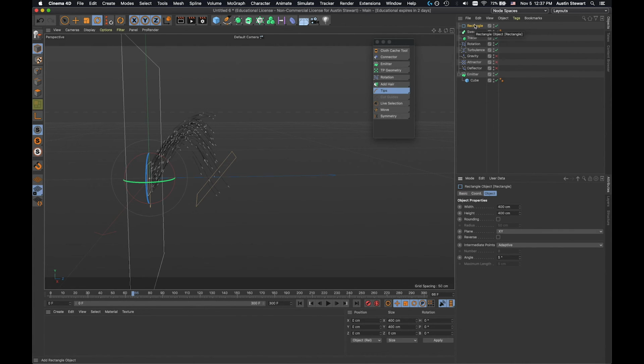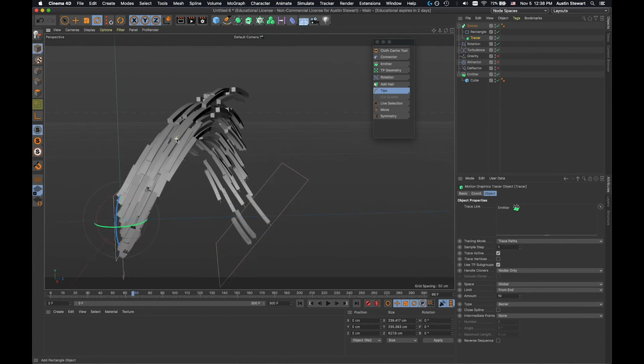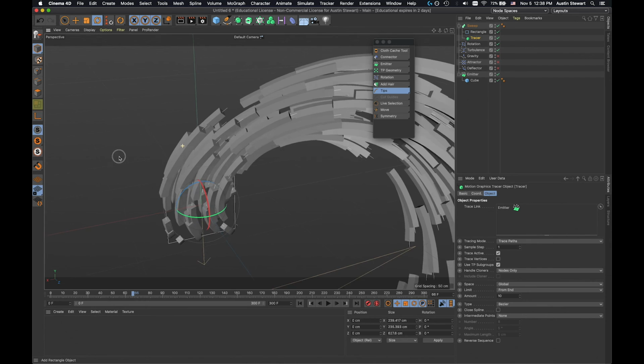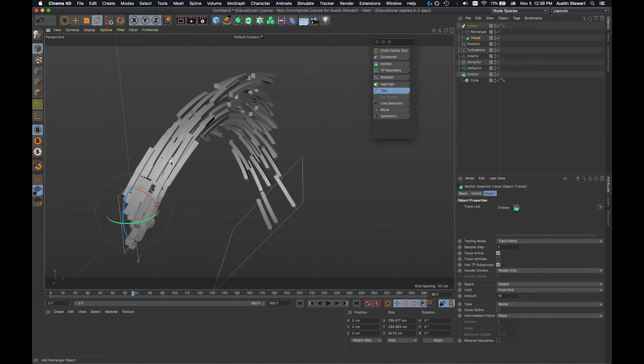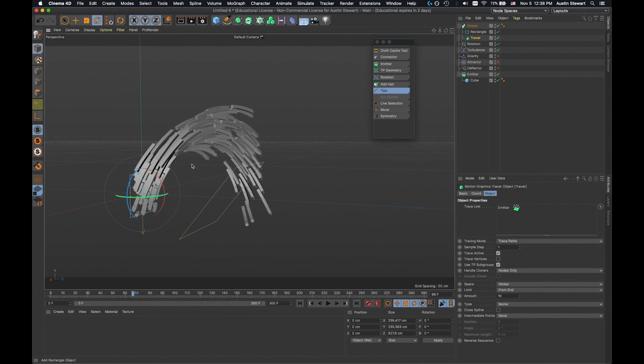And the rectangle's way too big. So let's make our rectangle maybe 4 by 4. And then we're going to make the rectangle and the tracer a child of the sweep. So rectangle, tracer, and you can see what happens almost immediately. Now my particles are a ton of little rectangles that are being bent around the circle.